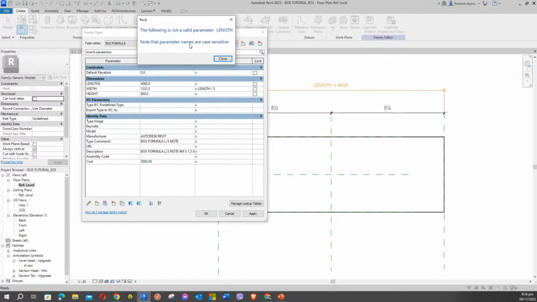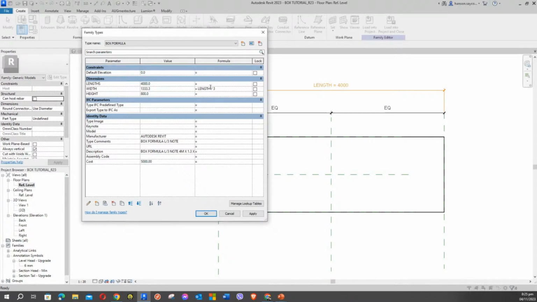Note that the parameter names are case sensitive and also spelling sensitive. So when I put only length, it says it's not valid because the one that the formula is looking for is the length, and the length doesn't exist in this information. So what it needs is the correct spelling. If I apply this, it means that it is okay. So you have to take note of that.